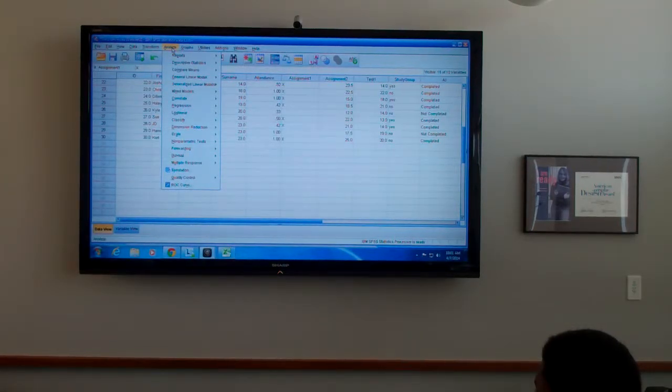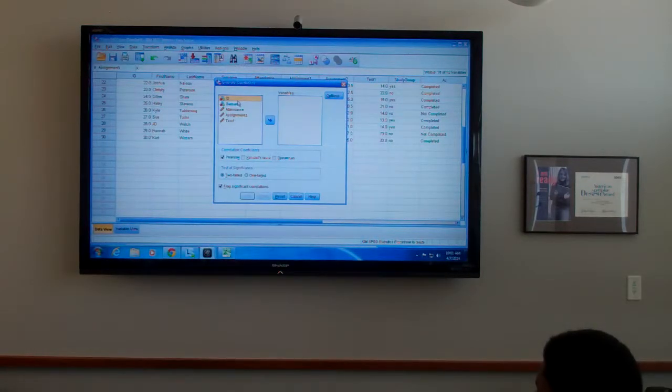So I go to analyze, I go down here to correlate, and I go to bivariate. Everybody at least loosely knows what a correlation is, right? They range from -1 to +1. If it's positive, it's saying that high values on one variable go along with high values on the other variable. If it's a negative correlation, it's telling you that high values on one variable tend to go with low values on the other variable. If we plot it, it's which way the slope of that line is, and I'll show you that.